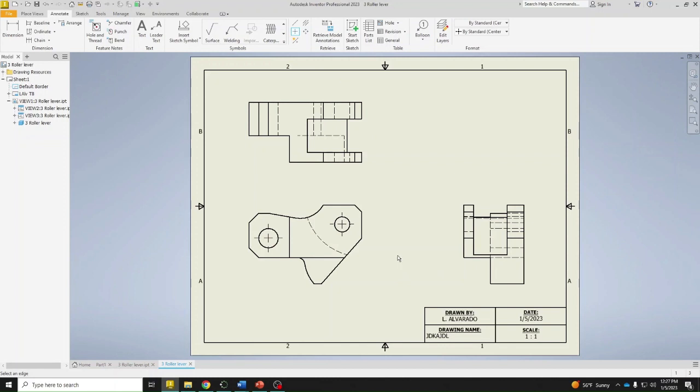It is now your responsibility to add all of the correct dimensions. Make sure that your number of dimensions match the number of dimensions on the original drawing. If you guys have any questions, please let me know, and I'll see you guys in the next video.